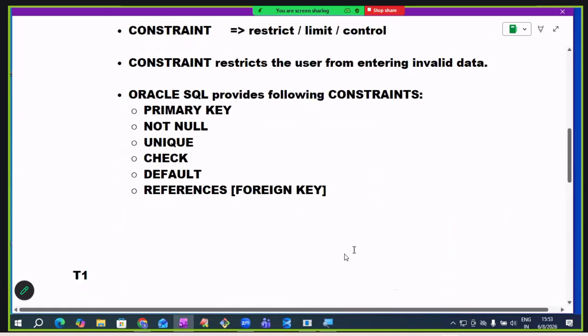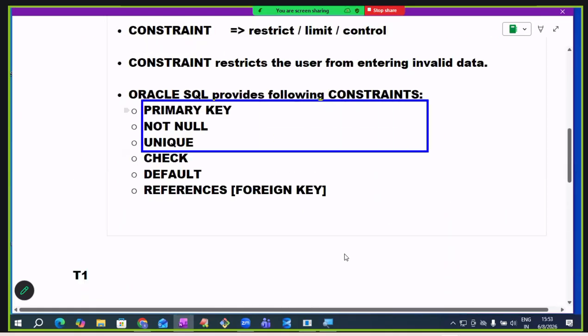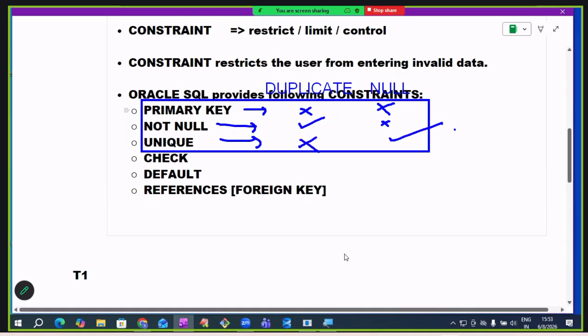So this is clear information regarding primary key, not null and unique. These three constraints are talking about two points. The first one is duplicates. The second one is nulls. You tell me, sir, does primary key accept duplicates? No. Does it accept nulls? No. Not null: does it accept duplicates? Does it accept nulls? Unique: does it accept duplicates? Does it accept nulls? That's it. Is it clear up to here?